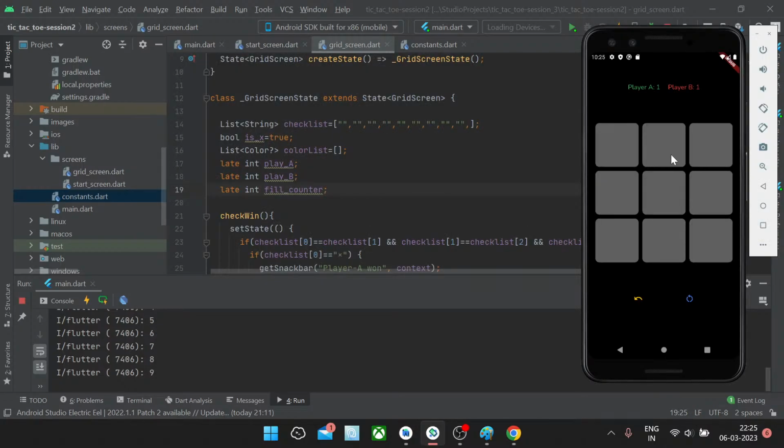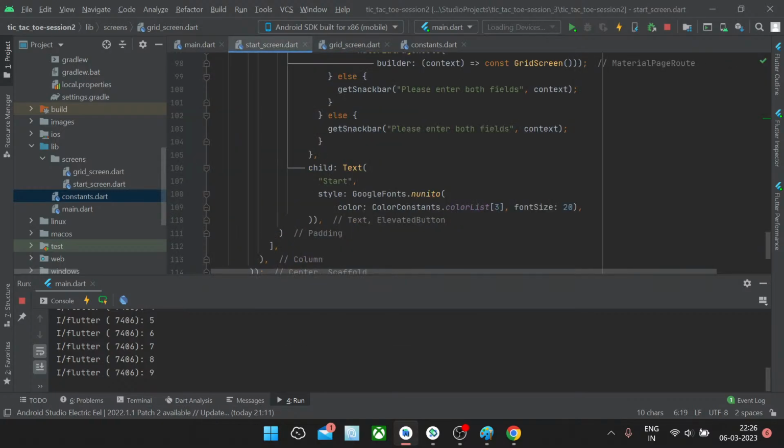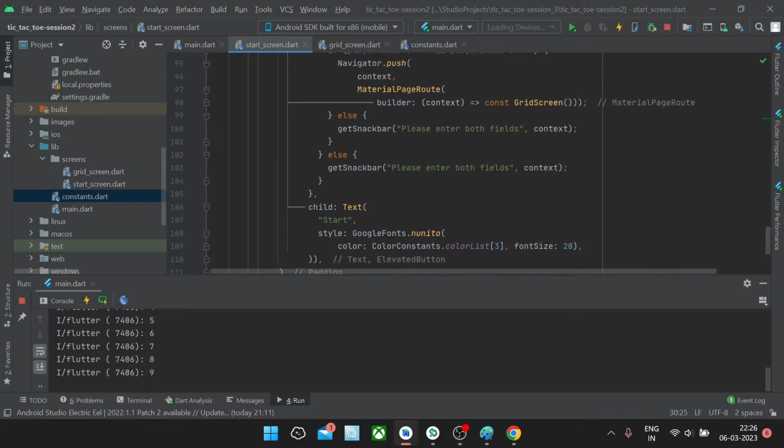Okay, now that we have asked for the names of the players at the beginning, we ought to display them over here, right? Because if not, then what's the need of asking the players for the names if we're not using them? So in place of player A and player B, I need to show the names of the players from the previous screen. I need to get the data from the previous screen and show it over here. So this is the grid screen, this is the constructor which is called on the previous screen. If you go to the start screen, you can see this one, material page route builder and context, it takes it to the grid screen.